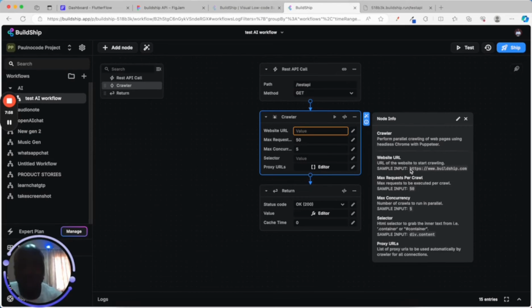It tells you that for you to be able to use this node, you will need a URL, you will need a max request, you will need to add max concurrency, like how many of these requests you run concurrently. You will need the selector. You will need the URL, a list of URLs to be used automatically by the crawler for all connections.